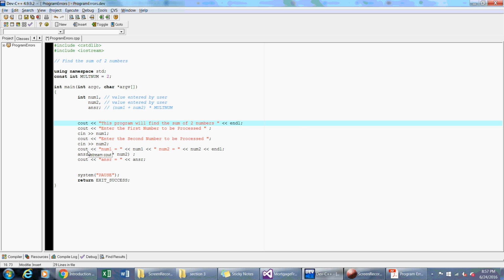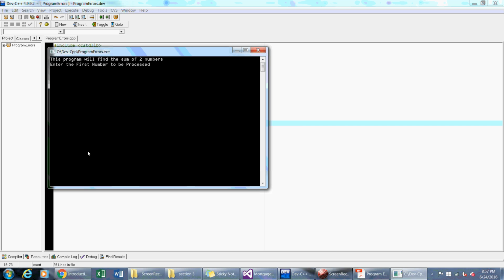Okay, so there we go. I compile this, and I've now added my first line: the program will find the sum of two numbers. Enter the first number, 5, and then 6. And then I say 5, 6, it's supposed to be 11, not 30. And I'm just pretending here, okay? Maybe I was careless. Maybe I was distracted. I didn't know what the addition sign was. That's an example of a logic error.